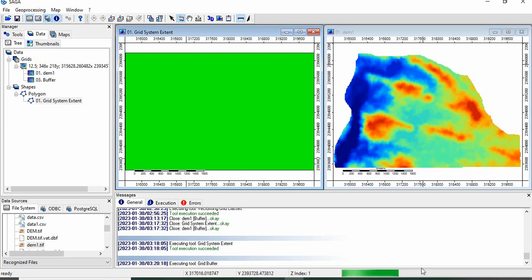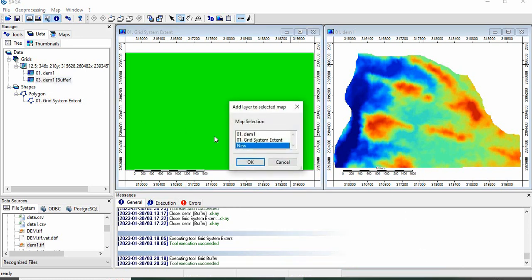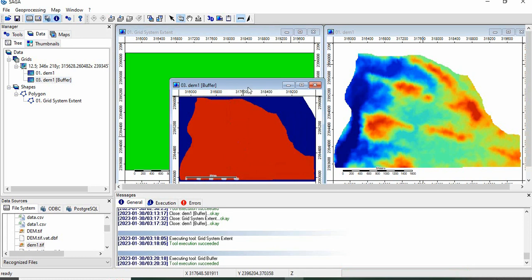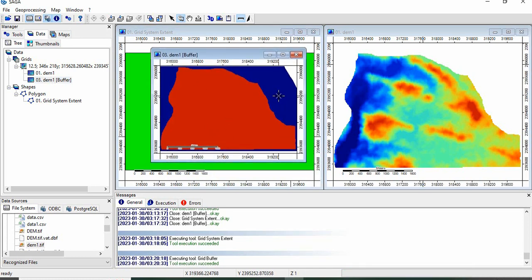So it's creating a buffer of a grid. It will be a raster itself, not a vector. So double click here. See, this is a grid. Now you see the original raster is here, and this is the outer boundary, with no data value. So now you can vectorize it.